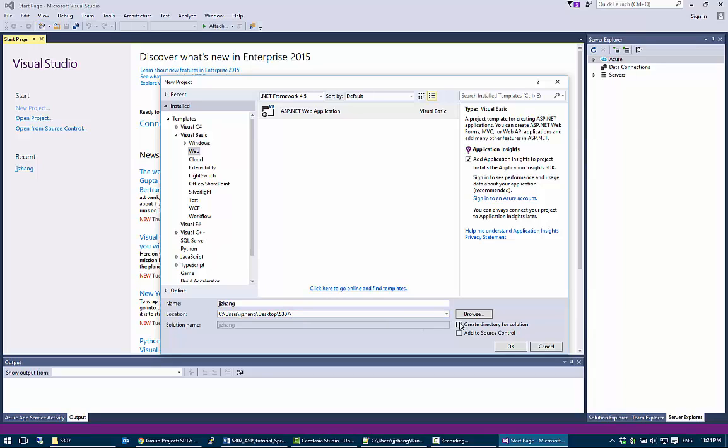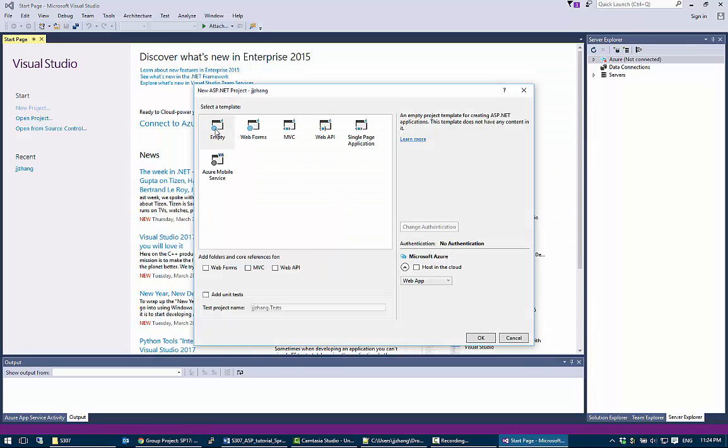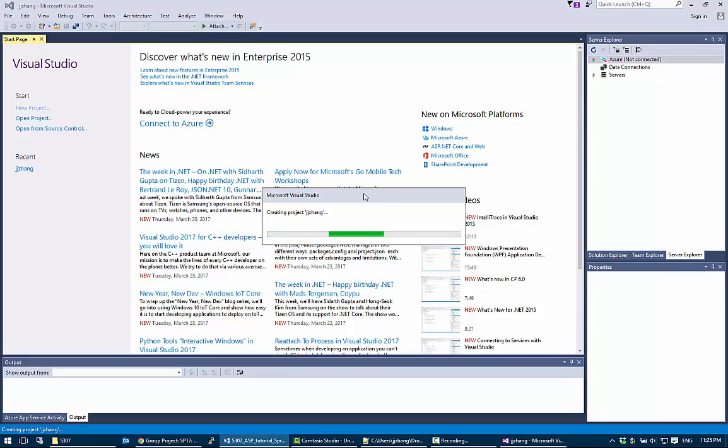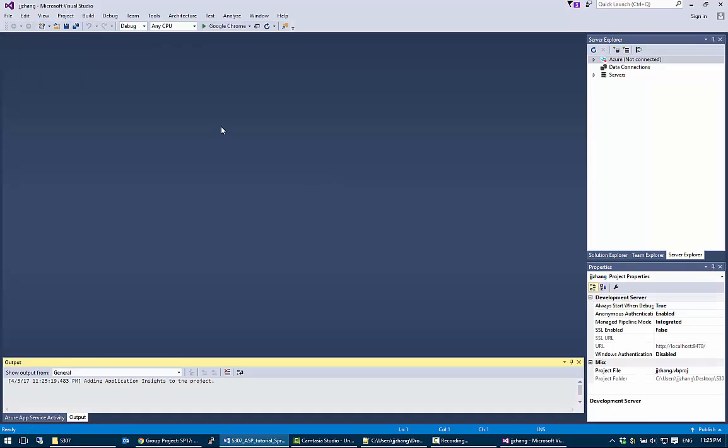Make sure that you uncheck this box for creating a directory for solution. For me, this is already unchecked, so I can click OK. For this tutorial, we're going to start with an empty template. Make sure that you uncheck host in the cloud. Then you can click OK. It may take a few seconds to create a new project. Once it's done, you will see a blank screen here.